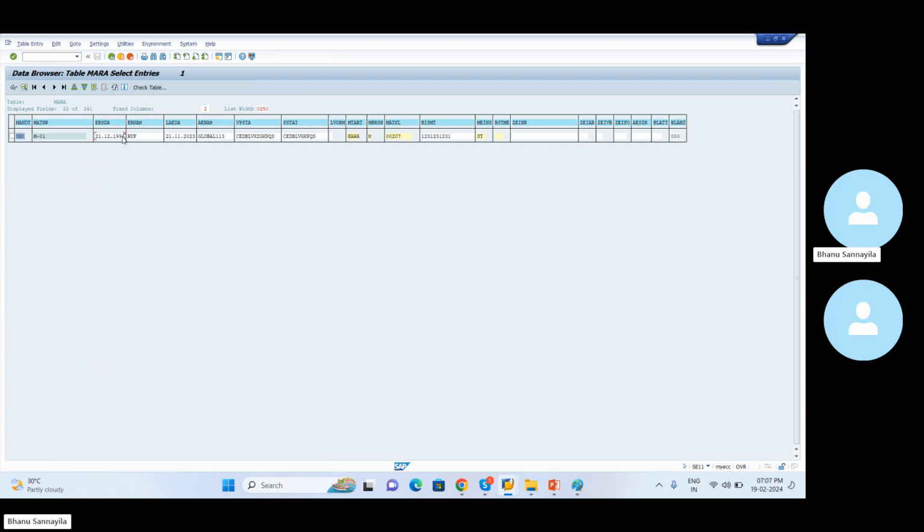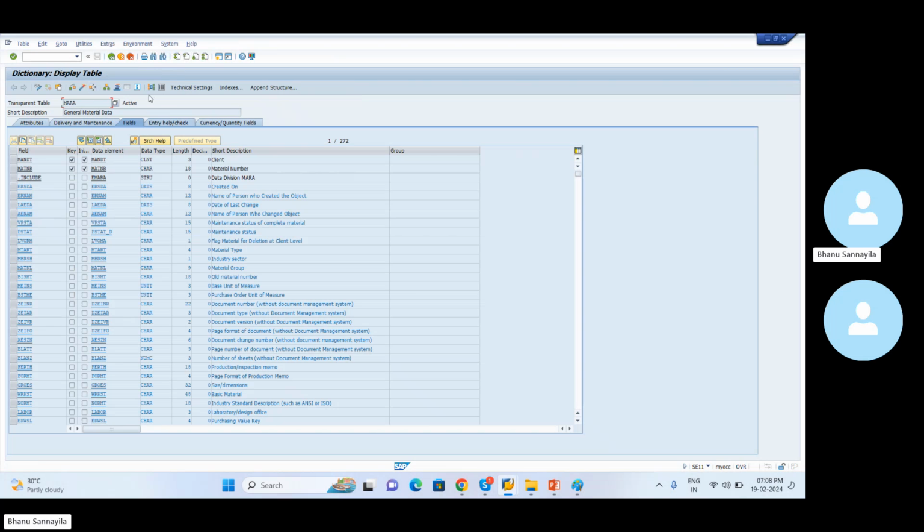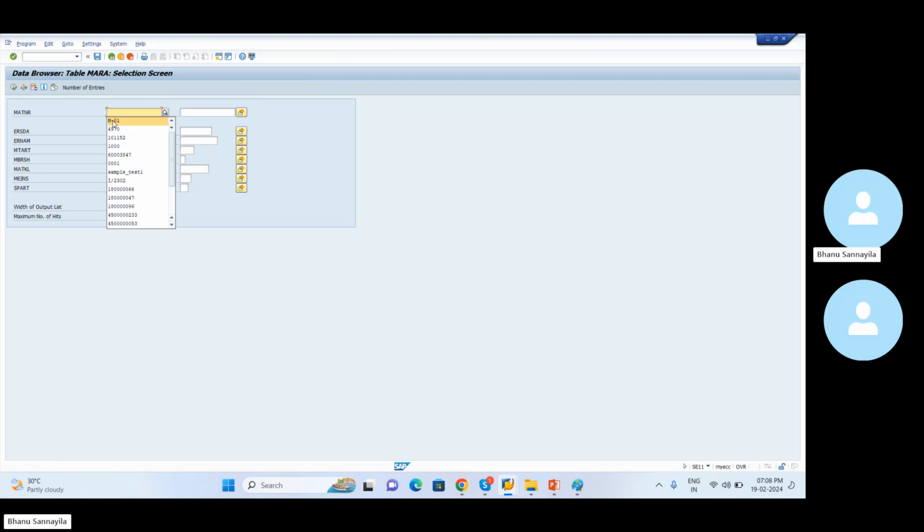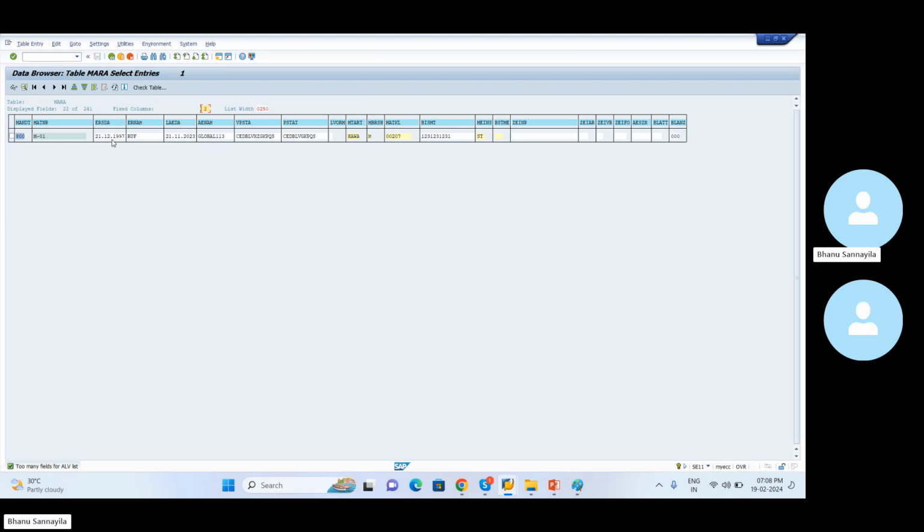So this value, we have changed it to 96, but it is not reflected here. So you have the refresh button here, just refresh it. Now it is changed to 97. That's it. This is how you can change values of a standard table or a custom table.